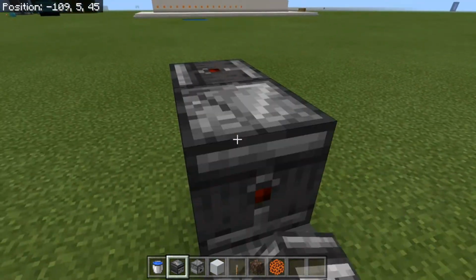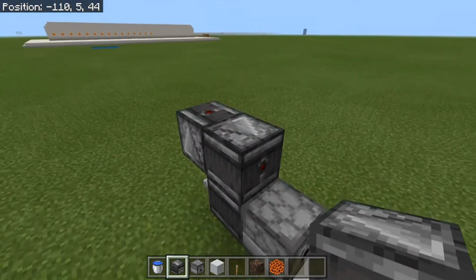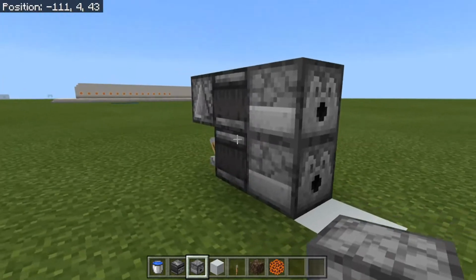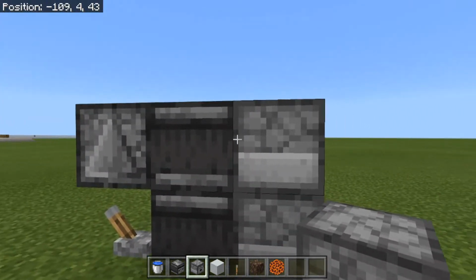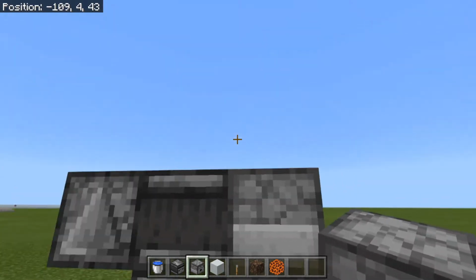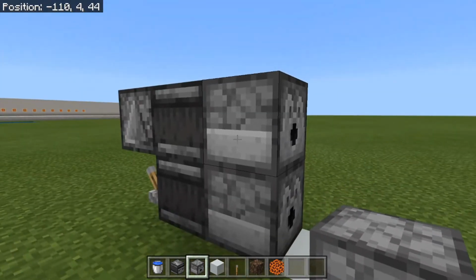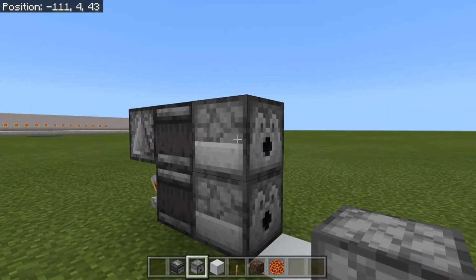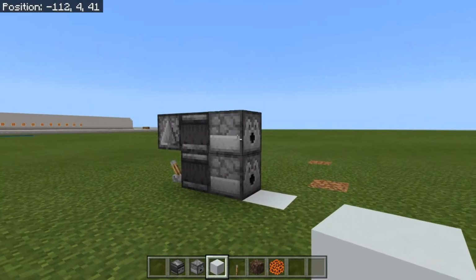Then place an observer with the arrow facing towards the dispenser like this, and then place another dispenser, and you will basically need to place these 3 combinations of blocks for every level that you will want to go. And then make sure to place your water bucket in the dispensers. Okay, so the machine is almost done.